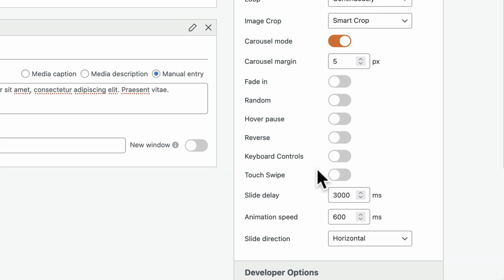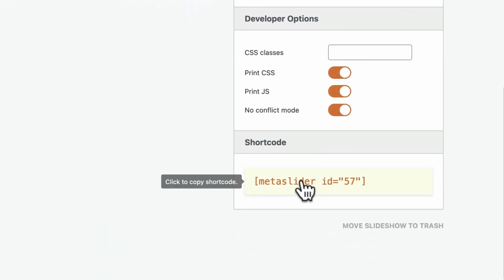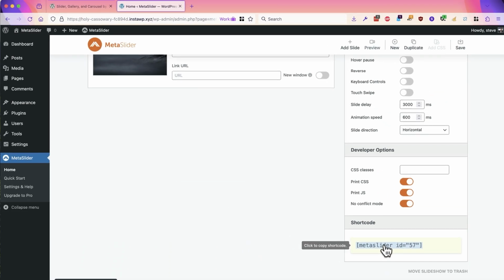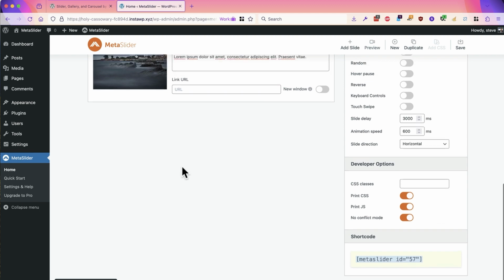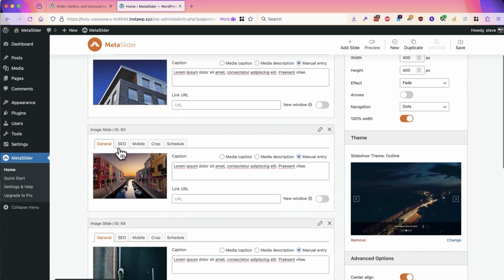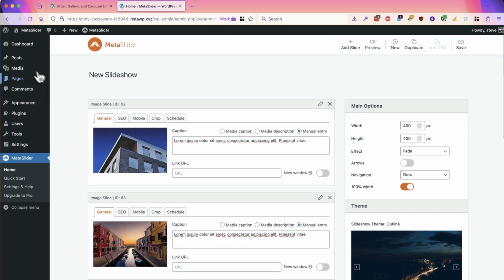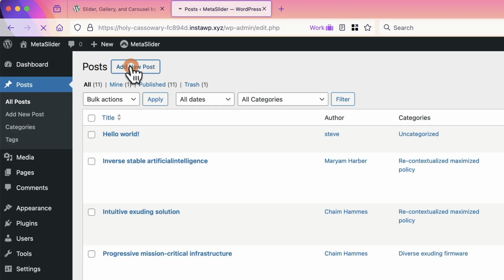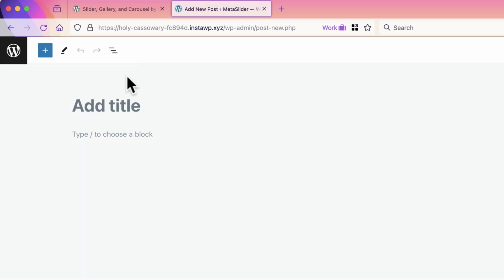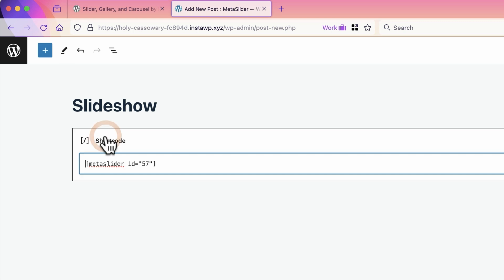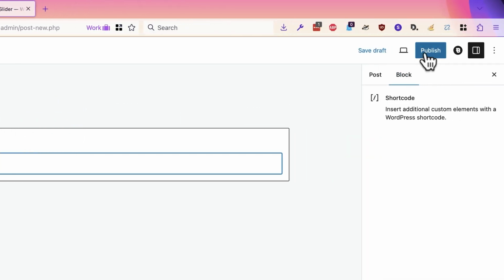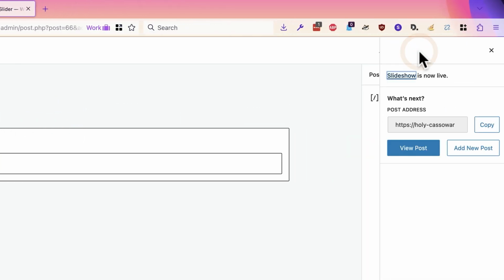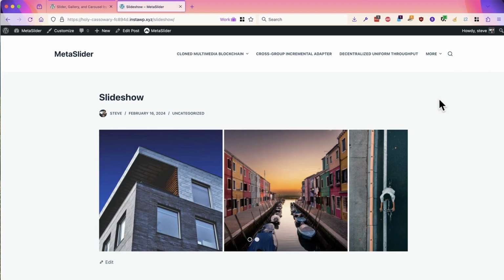So let's go down and take the shortcode. There are lots of different ways to add MetaSlider to your site. You could use a Gutenberg block, you can use a widget, you can integrate with page builders, but we're going to keep this video short and fast. And so we're just going to use the shortcode for this example. I'm going to make a post called slideshow, and I'm going to drop the shortcode in here. I'll click on publish, and I'll view the slideshow on the front of the site.